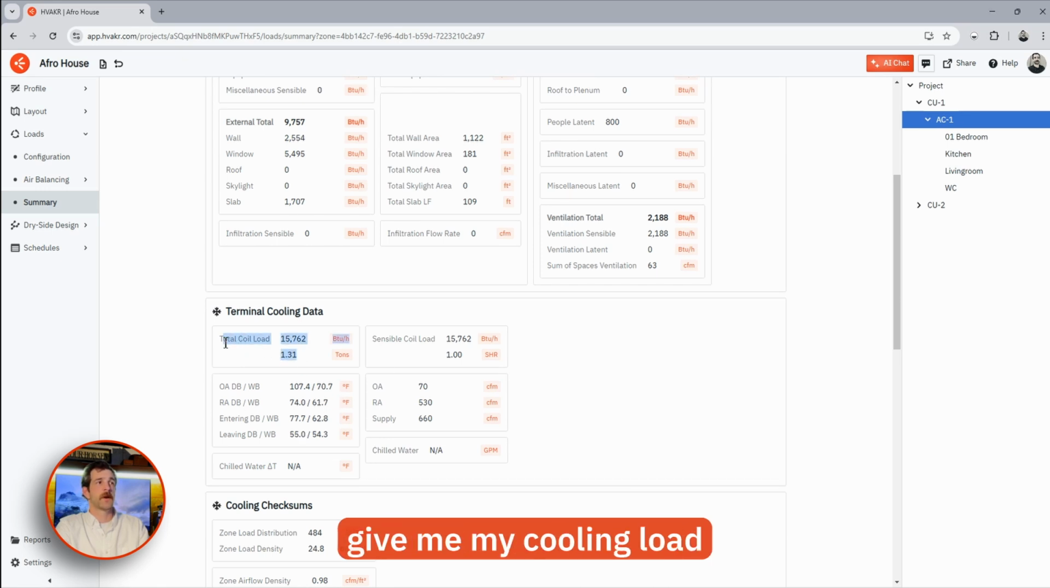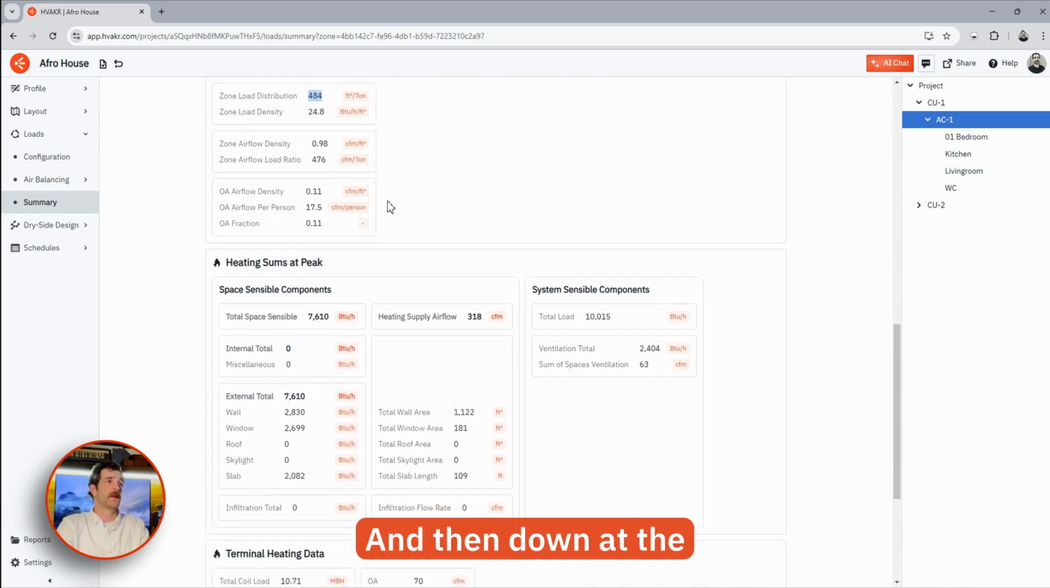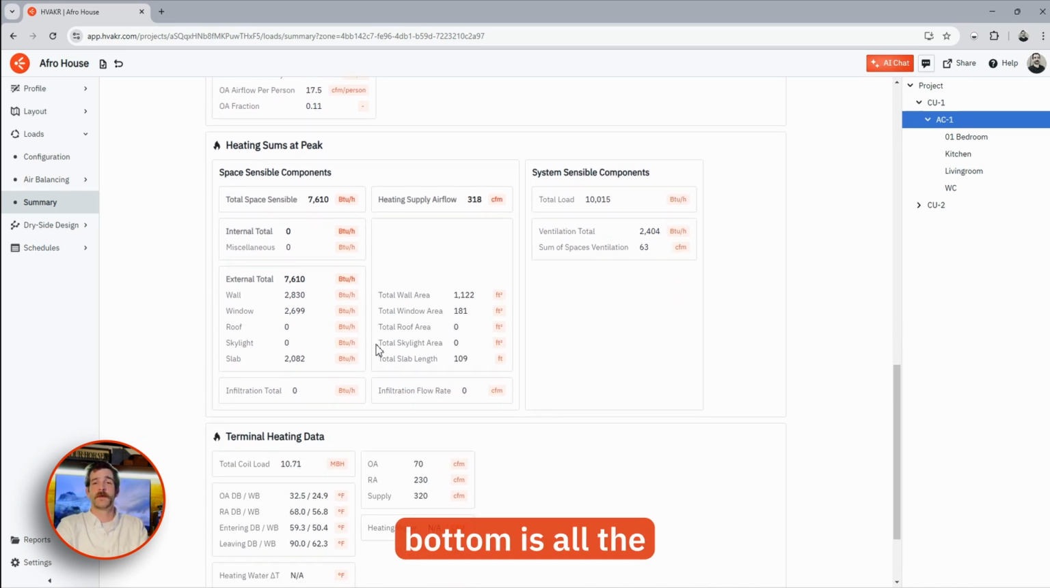So this is going to give me my cooling load based on the psychrometrics for that zone, for that equipment, what my final design CFMs are, and also it's based on my discharge air temperature. As I keep scrolling, I'll see some checksums, which are nice. This says, hey, we're at about 500 square foot per ton. That kind of gives you a gut check. And then down at the bottom is all the same information, but for my heating load.